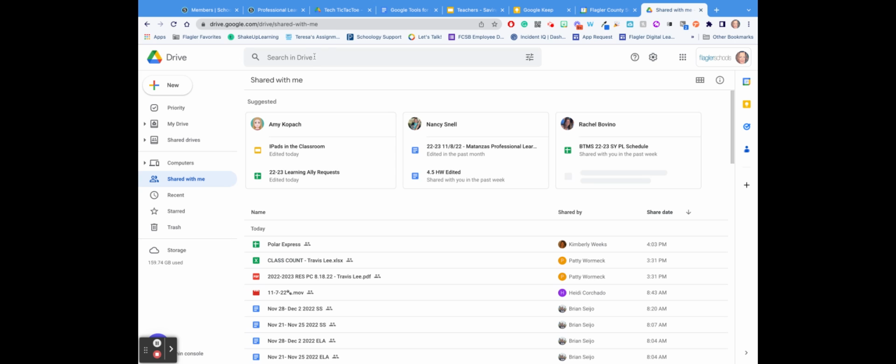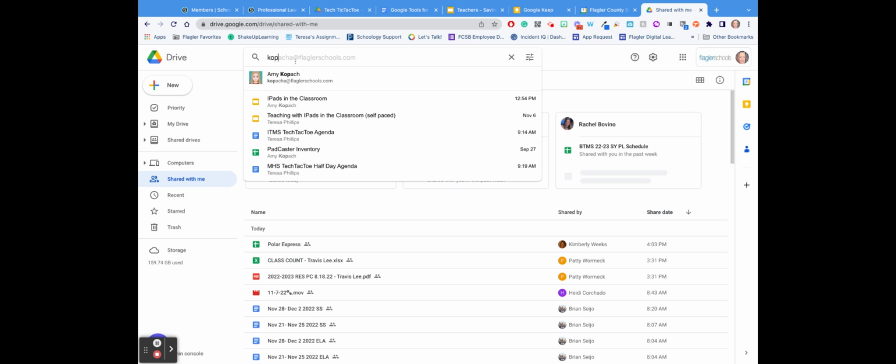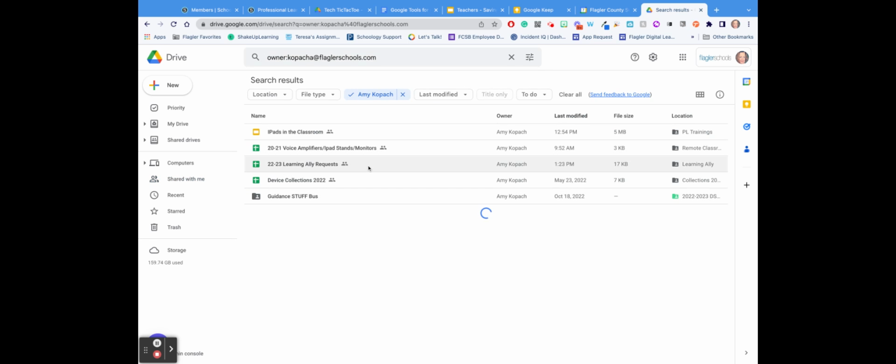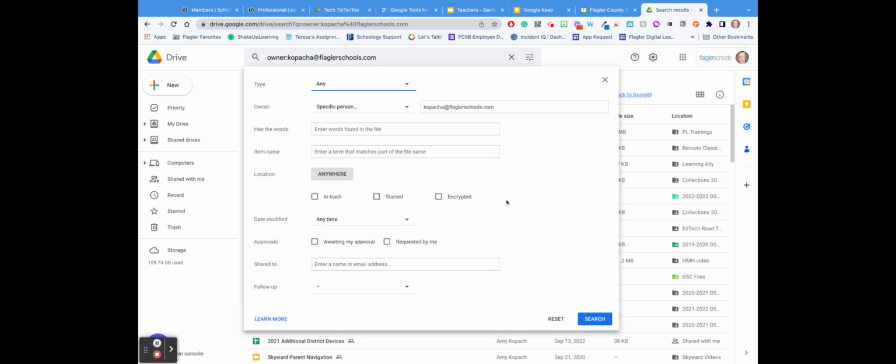One thing I want to show you, you can search through here. So if I was trying to find a file on my drive that was shared to me by Amy Kopak, I go ahead and click that. It's going to pull up a list of all the ones that she shared with me. These little slider guys over here, I can click this to get a little bit more personal when I'm searching for something, whether it's in my drive or the shared with me.